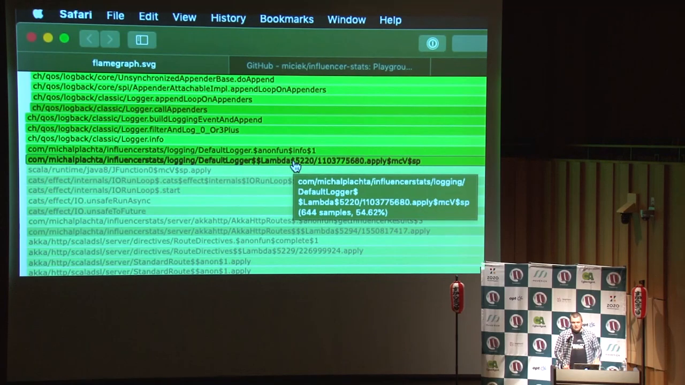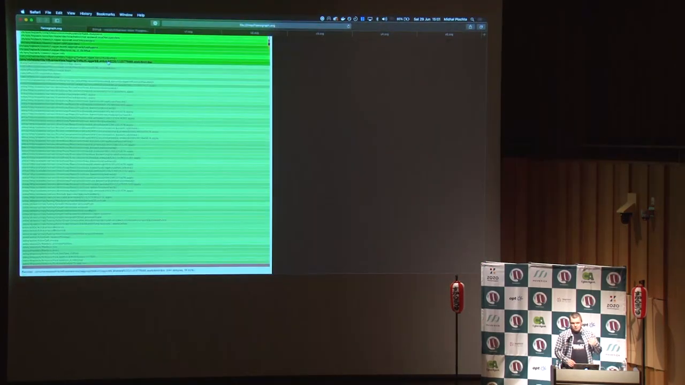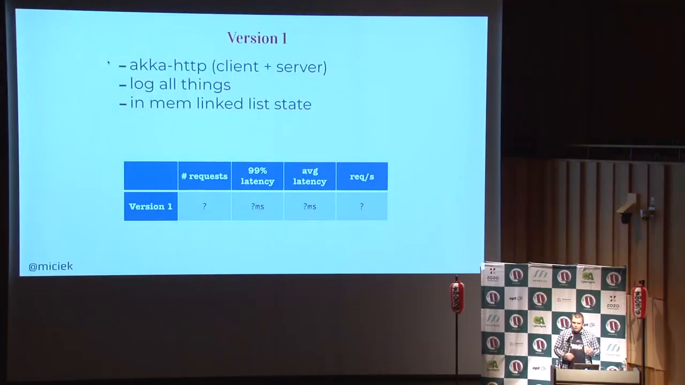54% of time. So our application did those 300 requests per second, but in more than half of the probes in the CPU, what the CPU was doing was just logging the hell out of things. Okay, but just by using this simple approach to flame graphing, we are able to quickly see what can be a problem, and because we did it in a modular way, we can quickly fix it.